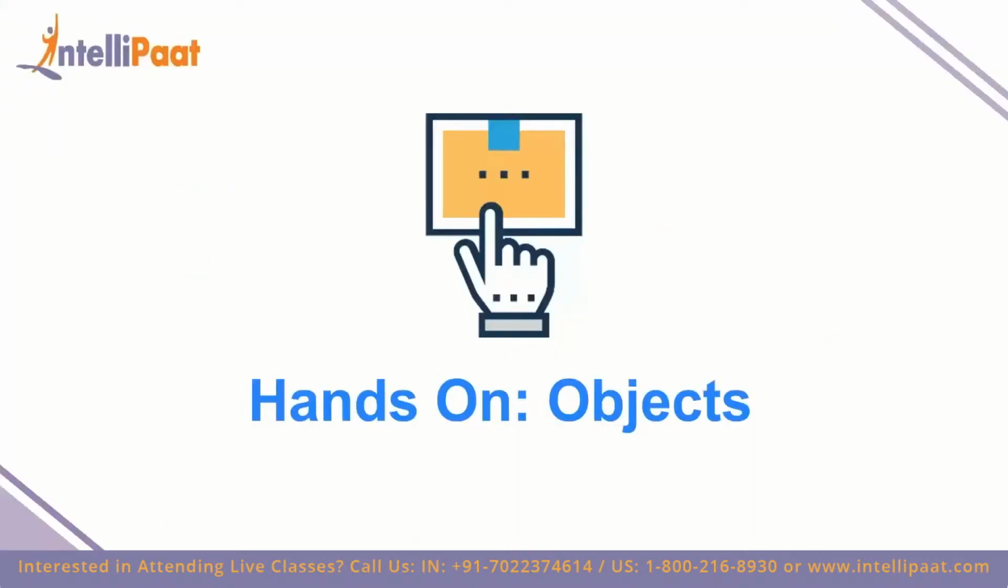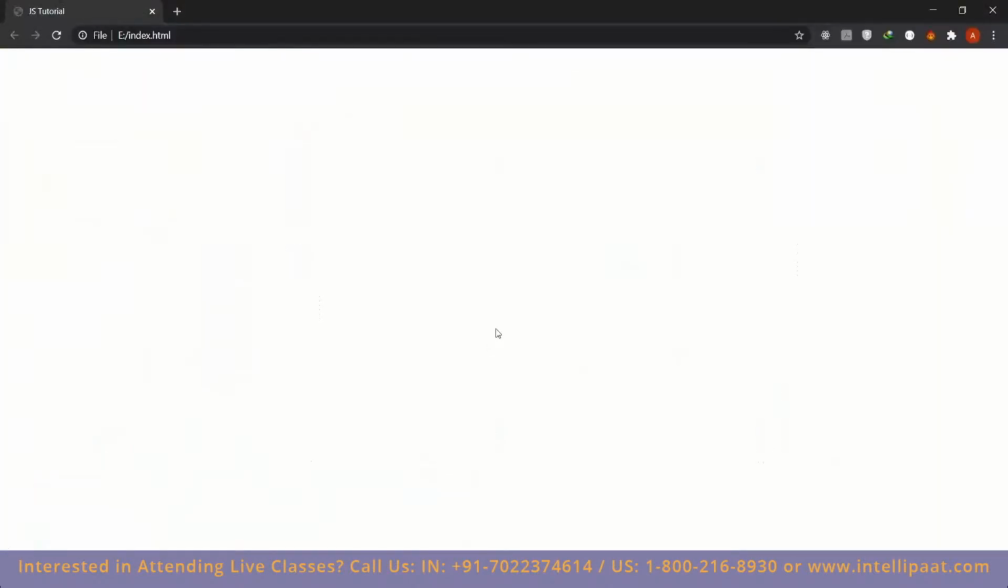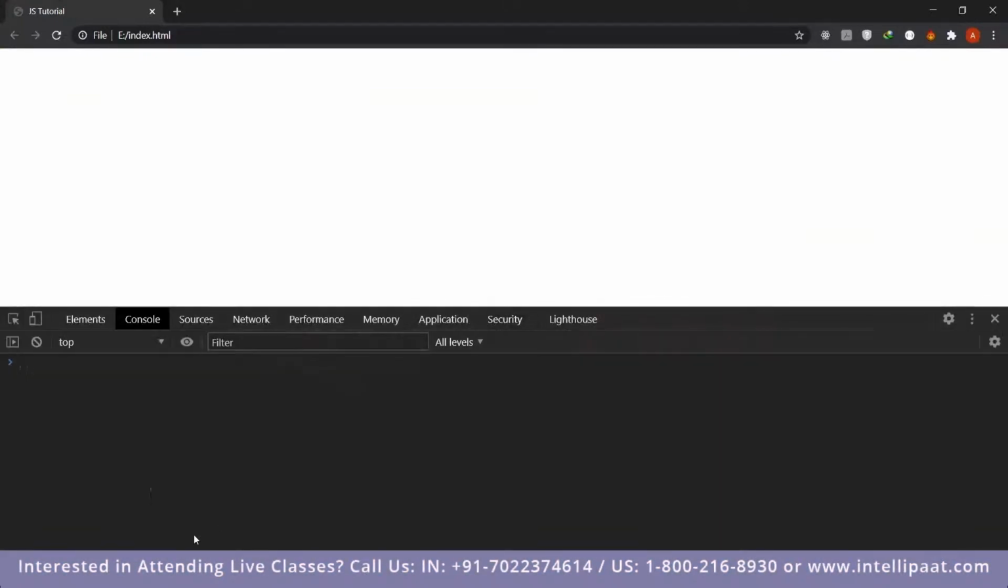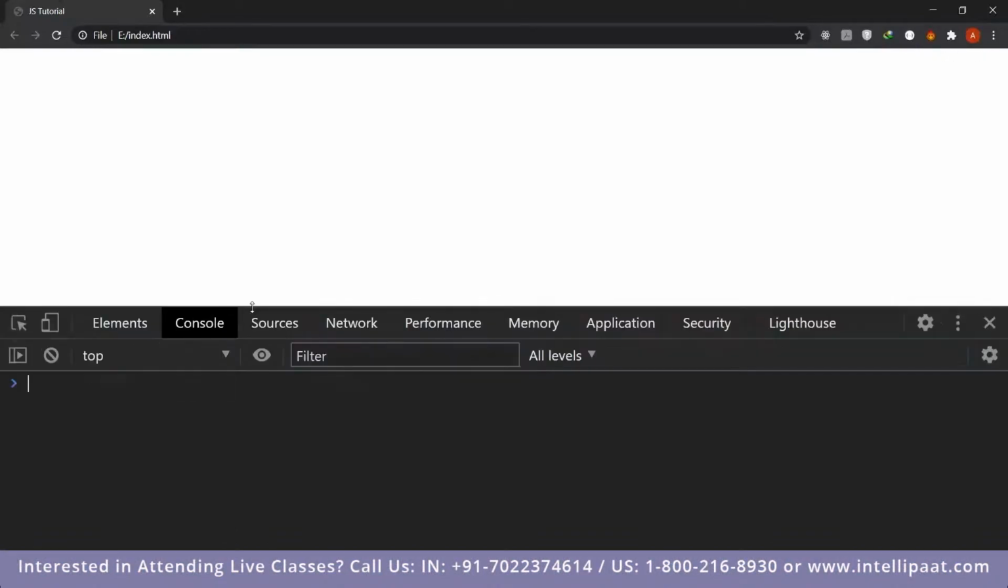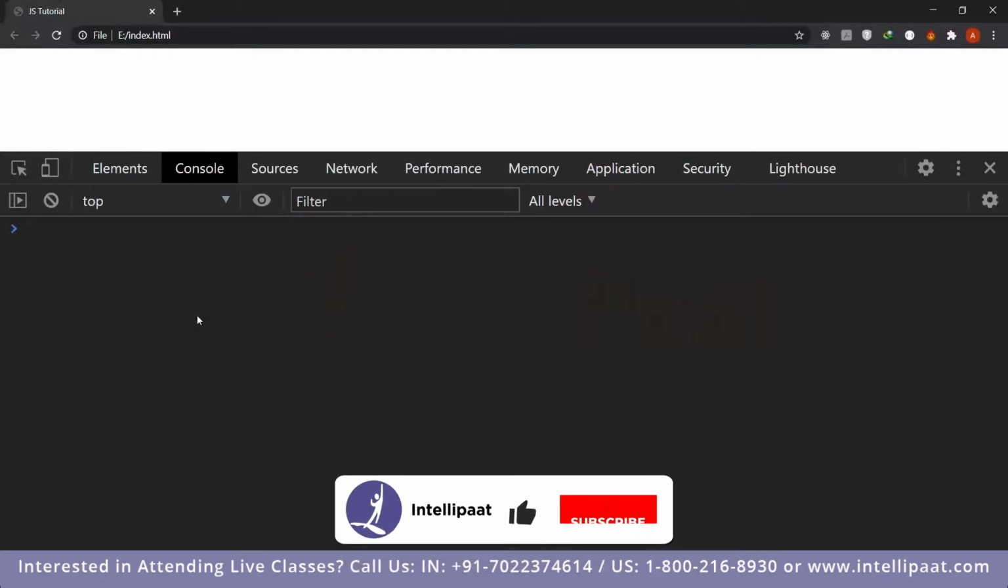Alright guys, now let's take a look at a hands-on involving objects. So for this, firstly you need a web browser opened. You can open it up in any web browser that you want, as long as it has a JavaScript console. To get into the console, just press Ctrl+Shift+I and then click on console. Expand this a little, and yeah, now it looks good. So the way you can create an object is very similar to the way you could create an array.